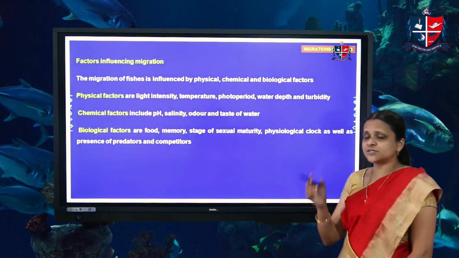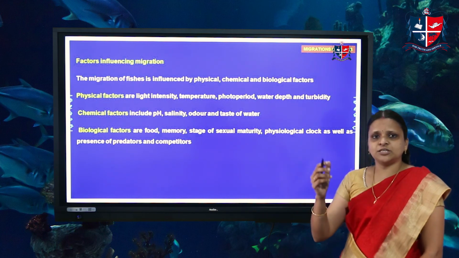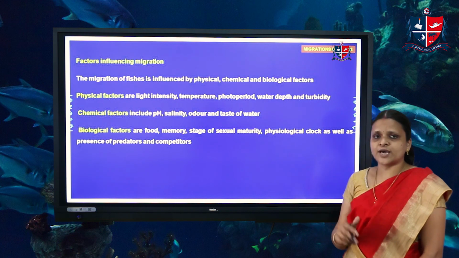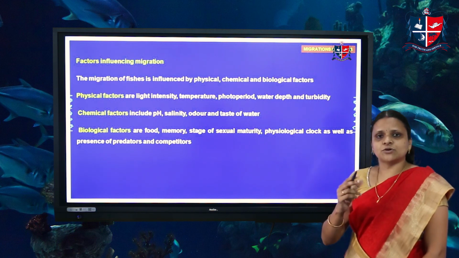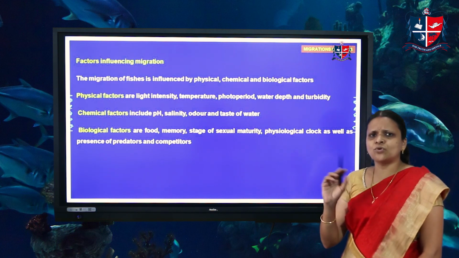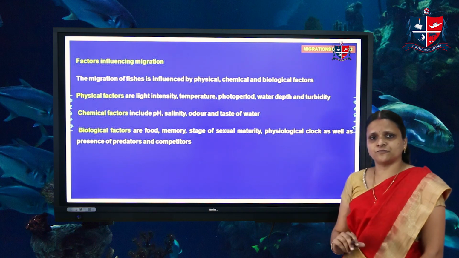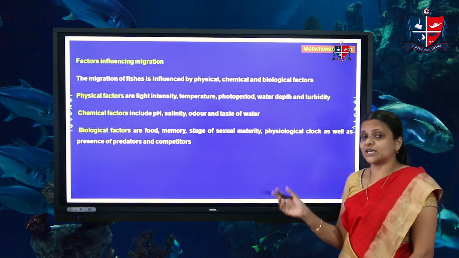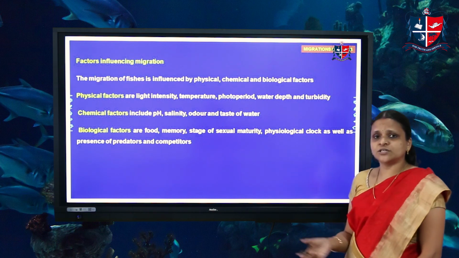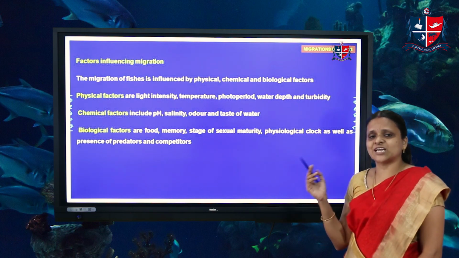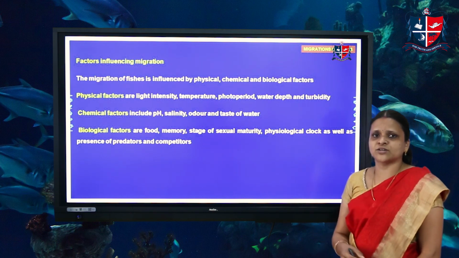The biological factors include food and biological clocks, the availability of food, and also the presence or absence of competitors or predators. All these influence the migration of fishes in the aquatic habitat. So these are the major things regarding the different types of migratory movements and the factors influencing them.